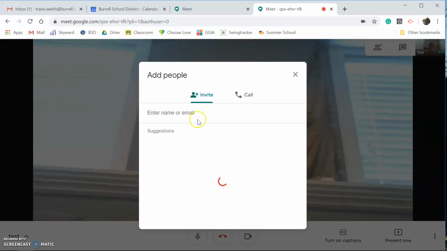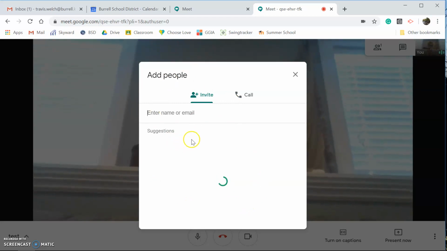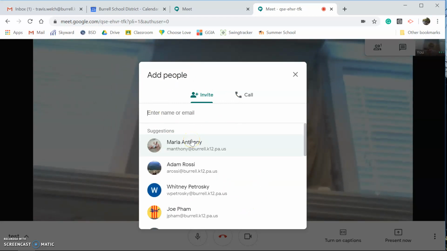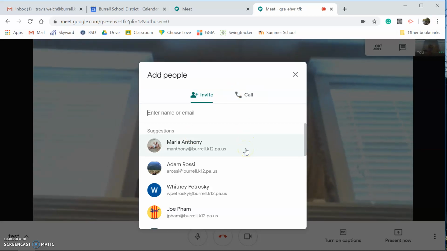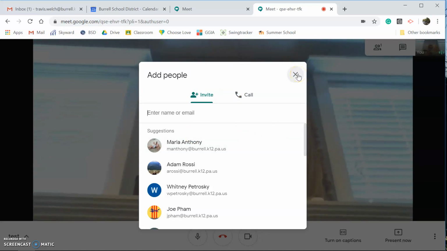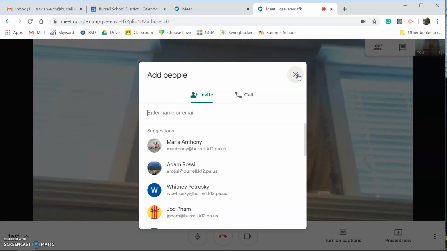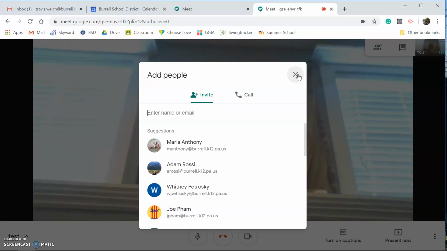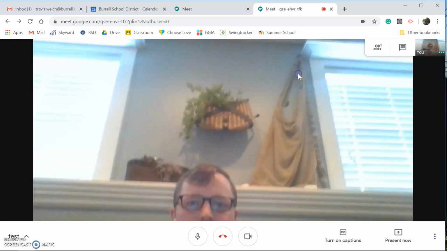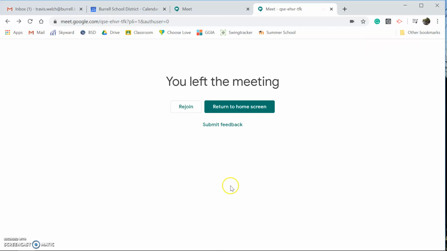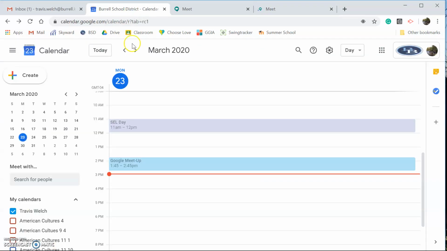Depending on who you want, you could go ahead and add whoever you would want on this call. But say that we want to schedule this ahead of time. It gives you the ability to do that, but it's a little bit confusing as to how you go about it. So we're going to close back out of this. I'm going to get out of Meet, and I'm actually going to go to my calendar.